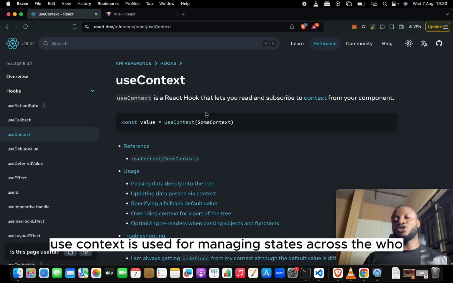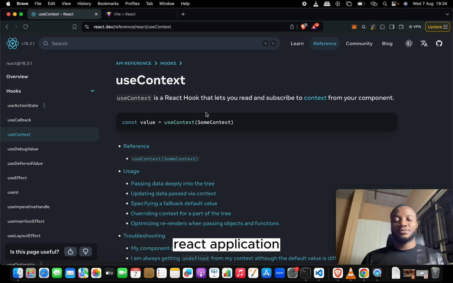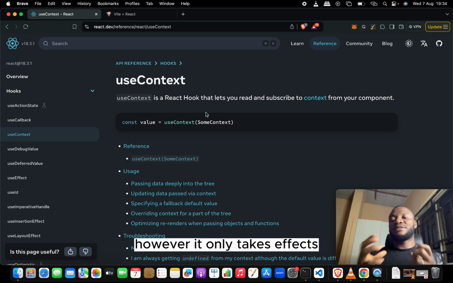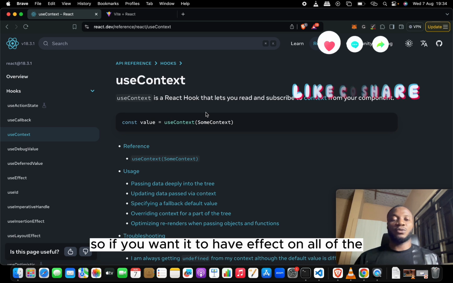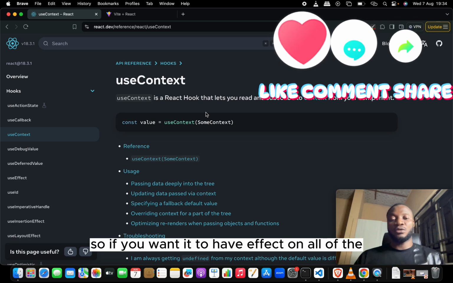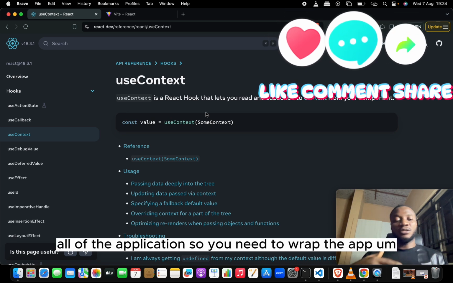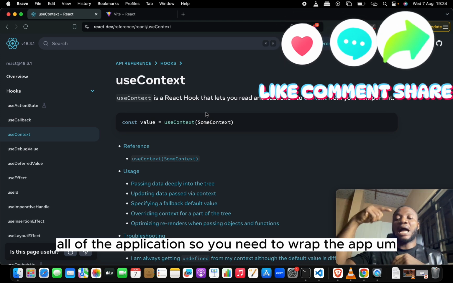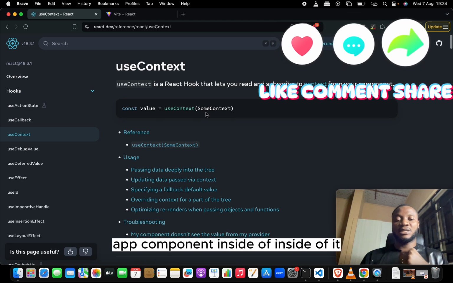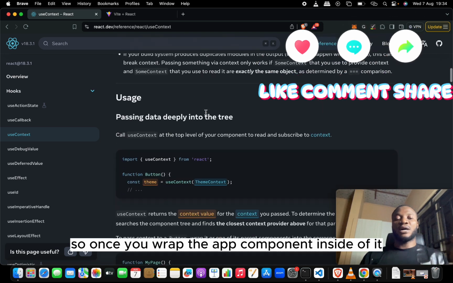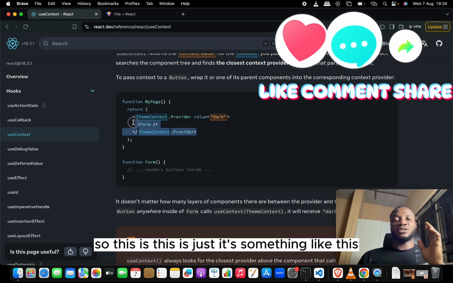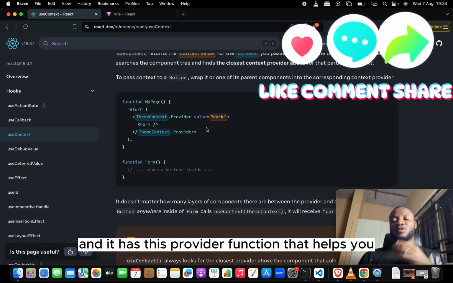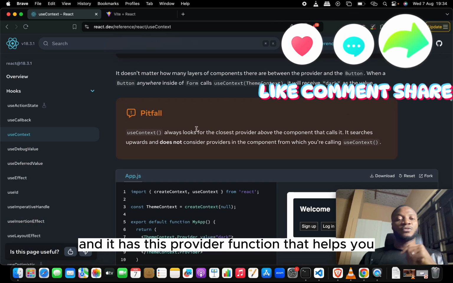useContext is used for managing state across the whole React application. However, it only takes effect around the component that you wrap the particular context around. So if you want it to have effect on all of the application, you need to wrap the app component inside of it. Once you wrap the app component inside of it, you have access to it anywhere. So it's something like this, and it has this provider function that helps you. You can check out the pitfalls.